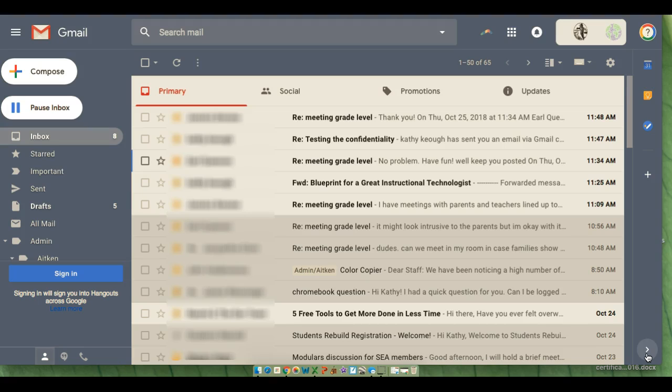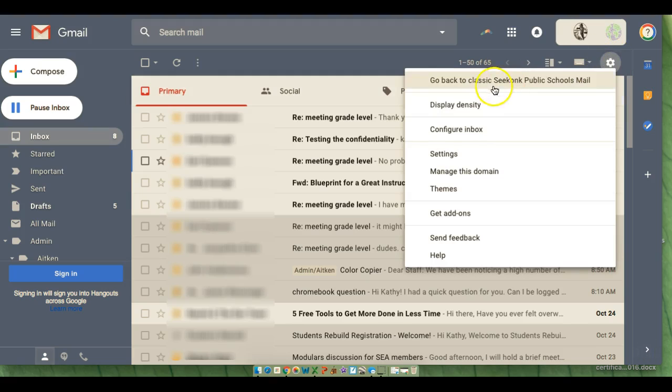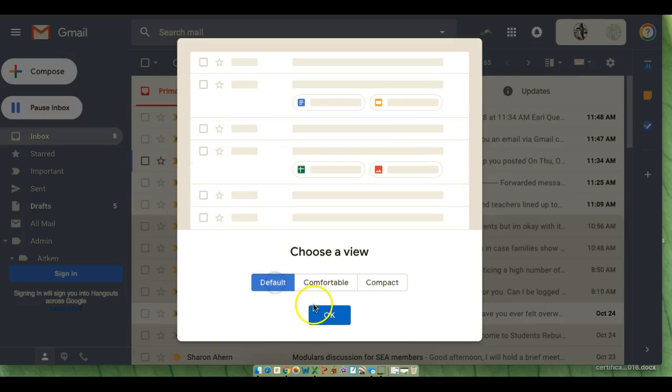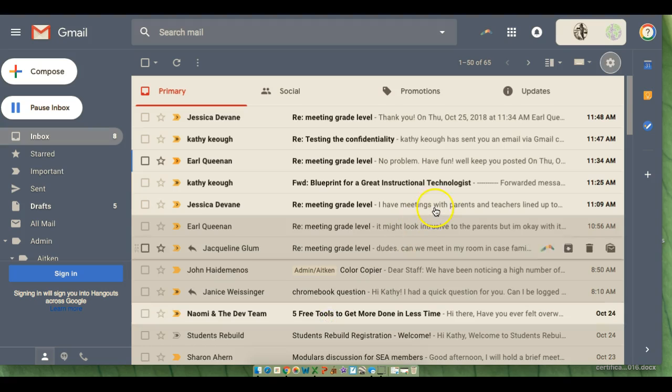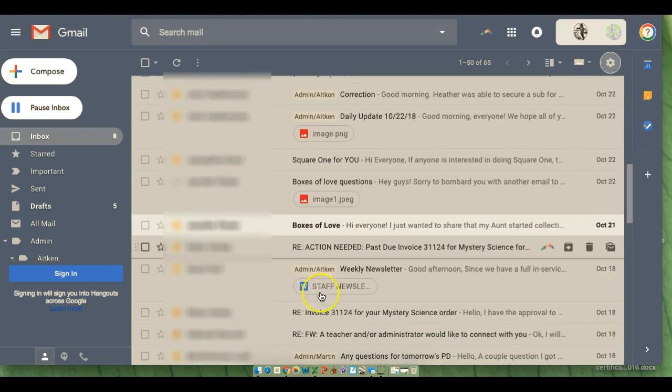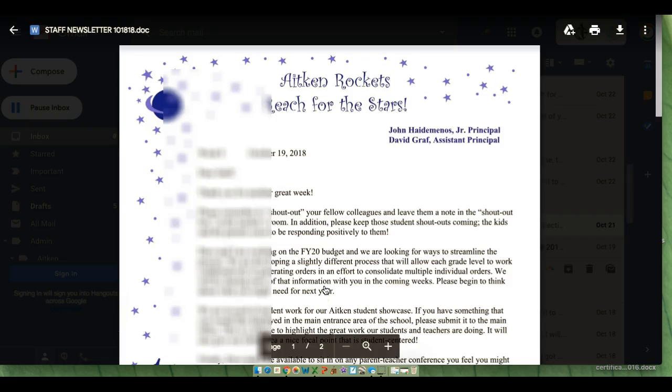And the other thing is, if you want to look at your email a little differently, you go under settings and you do the display density. When you do that, I'm on the comfortable view. You can click on the default view and it shows you. If some email has an attachment, it's going to show you right here. All you would have to do is click on it to see the attachment.